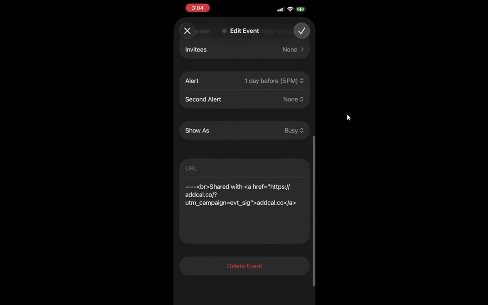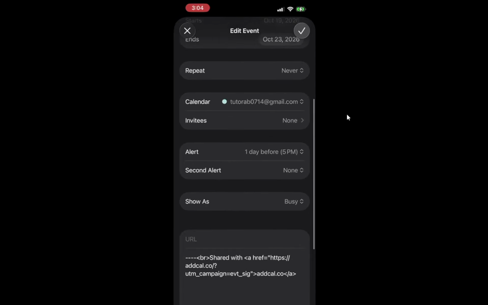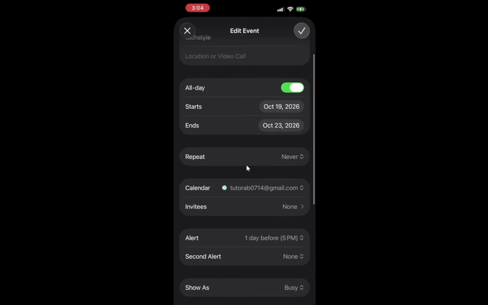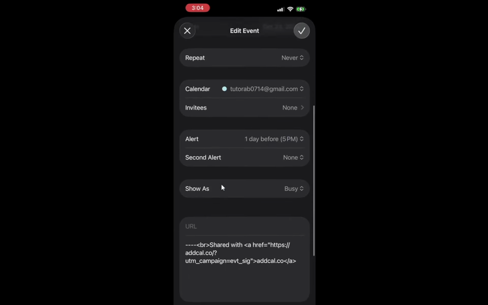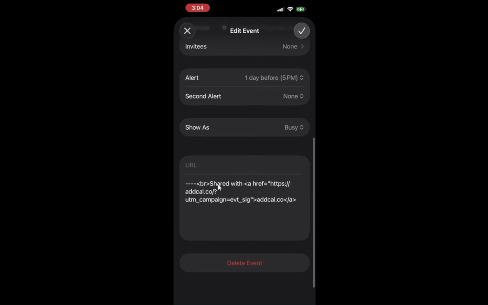Once you are in edit mode, feel free to make any changes you need to ensure the event is perfect. After that, scroll through the event details until you find the Notes field. This field is typically located below the main event information.